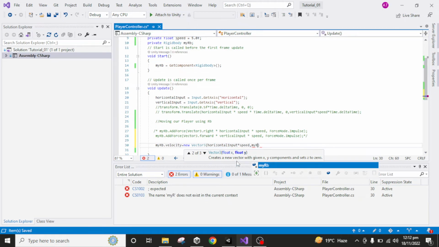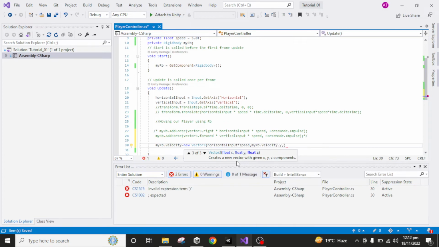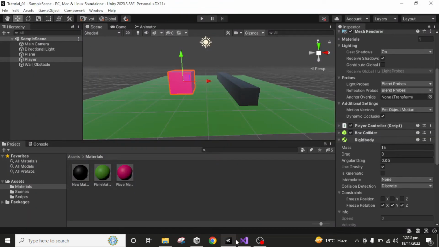So what I'm going to write over here is rb.velocity.y. This is telling my Vector3 component to keep the velocity as it is. There is no need to change it. And I'm going to pass vertical input multiplied by speed inside the z component. Now press Ctrl S and get back to your Unity editor.